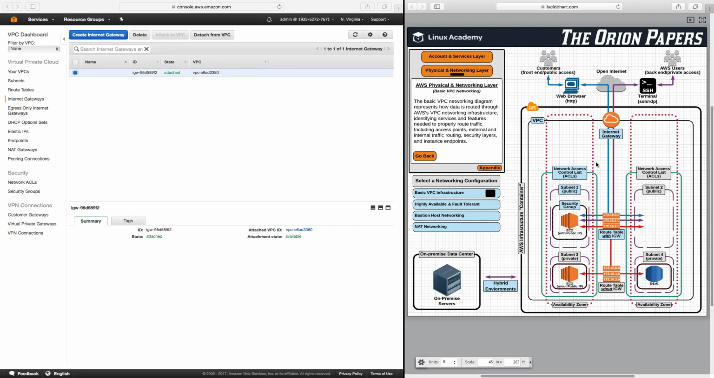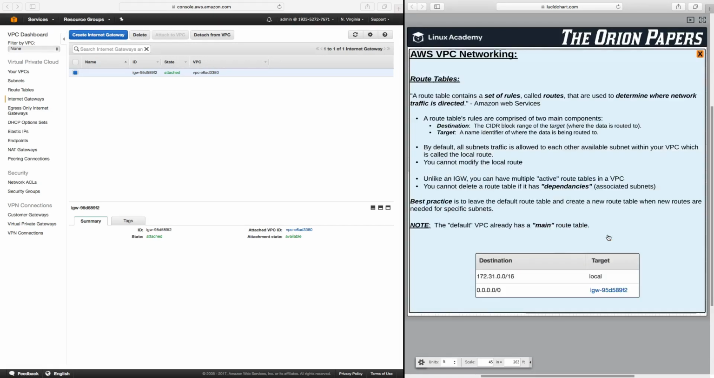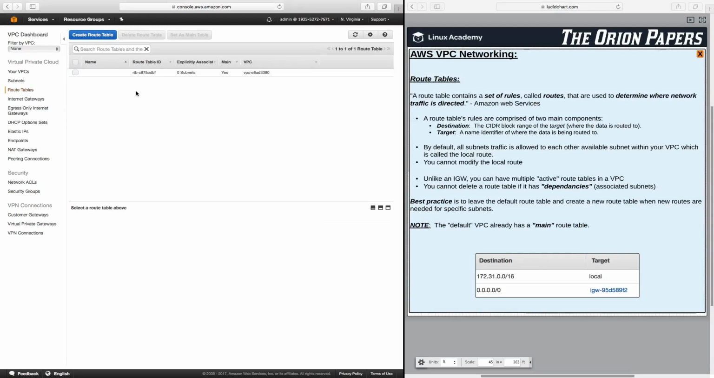Next, let's talk specifically about route tables. Route tables can also be found over here by clicking on route tables. And as with the default VPC, we already have a main route table that is created and associated with the VPC and also has several subnets already associated with it, but not explicitly associated with it. And I'll cover that in a minute.